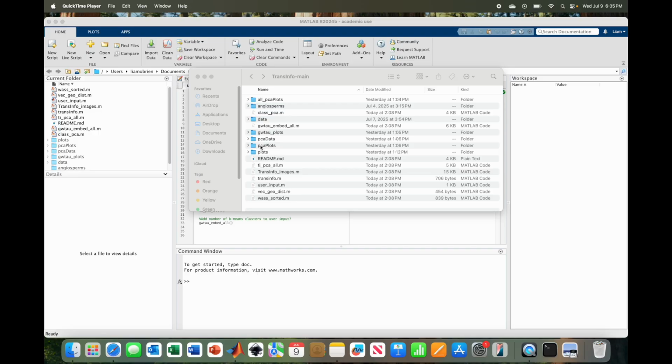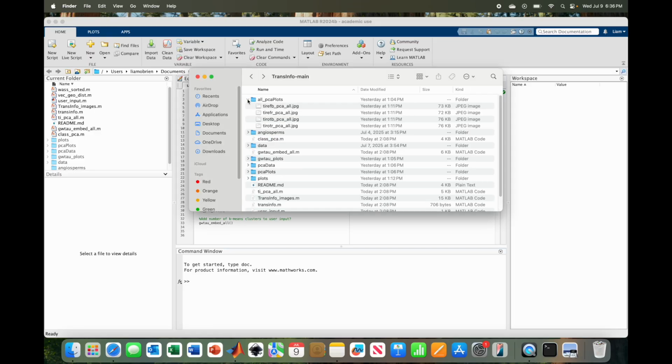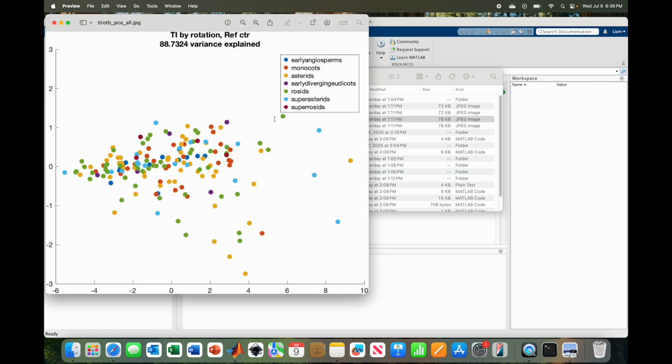In PCA plots, we are comparing the symmetry of images within a class. In all PCA plots, we're comparing the symmetry of all the images. This gives us 4 plots, 1 for each TI curve. And if I open one, you'll see that the data points are also color-coded based on the class that they're in. In our application, we're seeing a lot of overlap between the colors, so this provides evidence that there's some convergent evolution of the symmetries. This is a very useful tool to compare the symmetries between different classes.